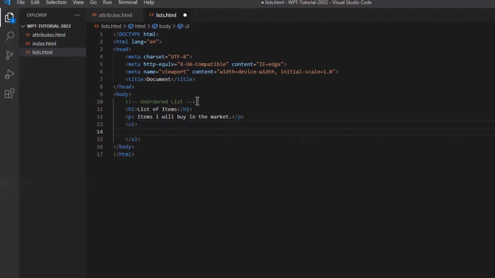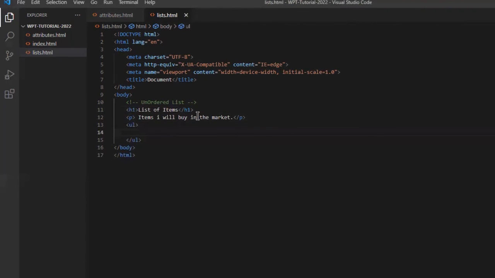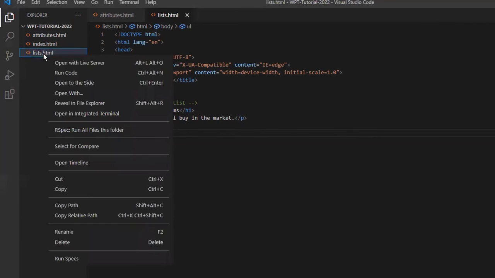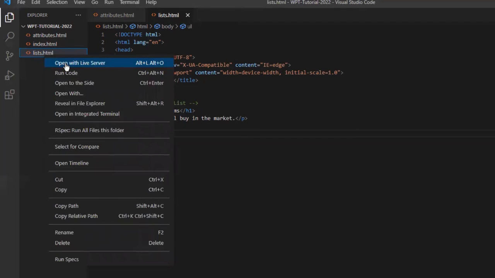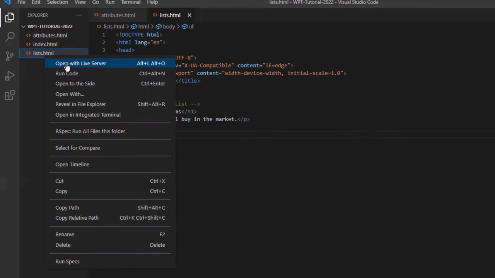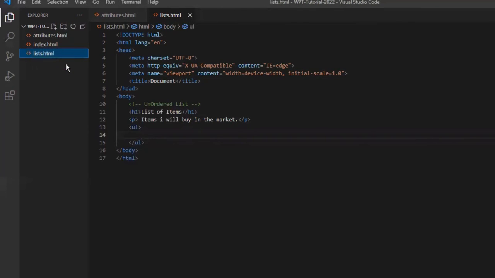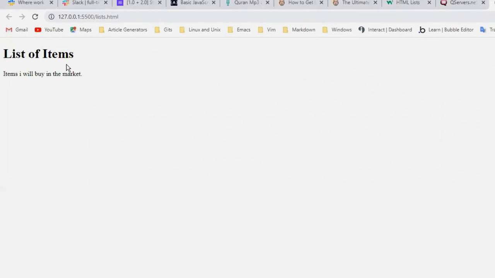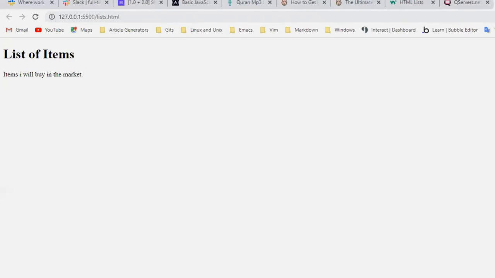Now, if I press Ctrl+S before we continue, let us view this in our browser and see what it looks like. In our last class, I told you you can use the live server to open your document in VS Code. So I should open my document with my live server. Let's see what we are going to have. Good. I can see we have list of items, and items I will buy in the market. So this is what we have now.